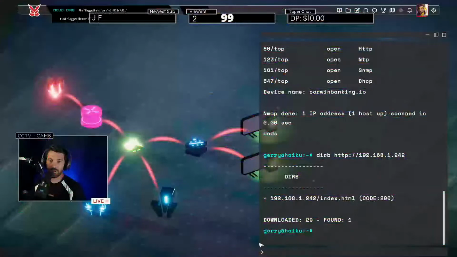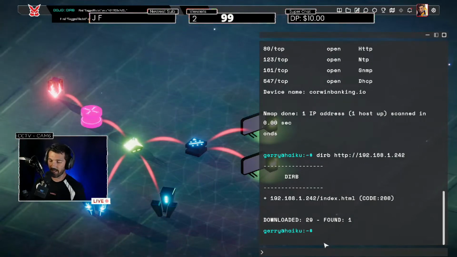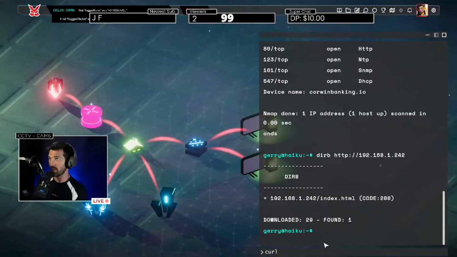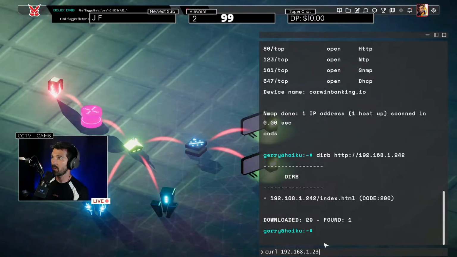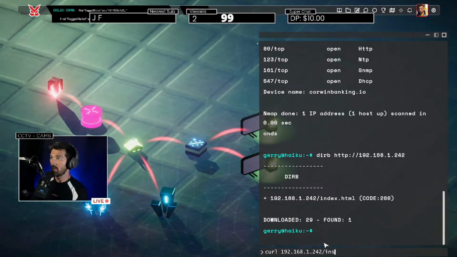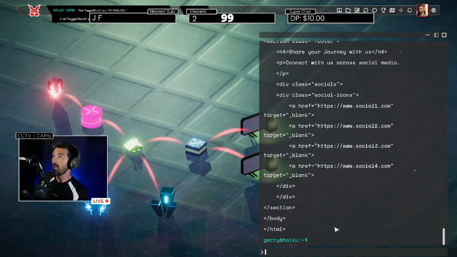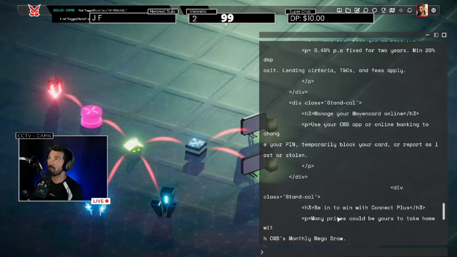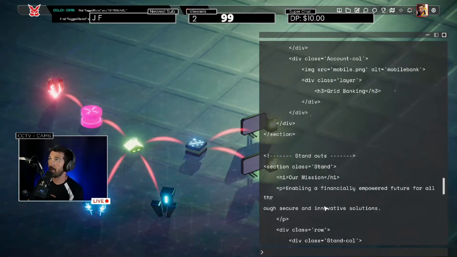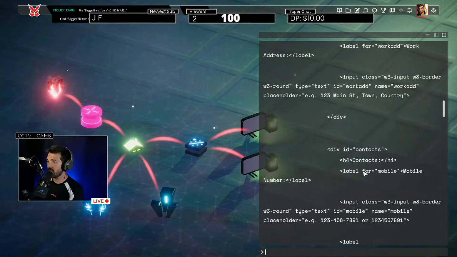All right, so keeping on going here. You can see that it did find that one resource, so then we can use curl, because we don't have a web browser at this time. We can use curl and look at all of the content in that page. Now, see if anything's juicy in here.